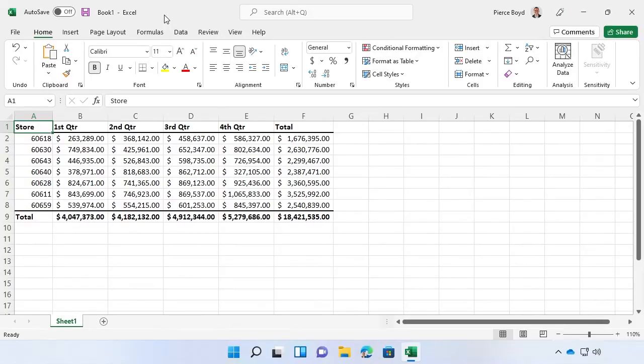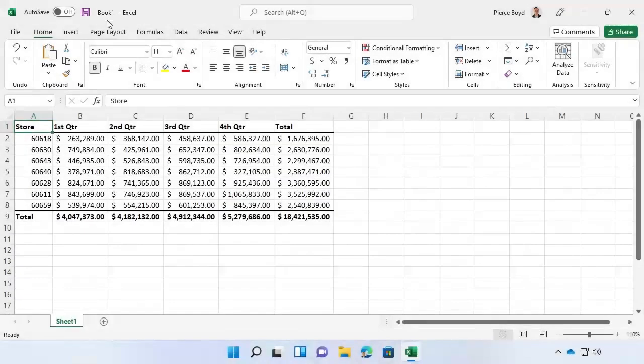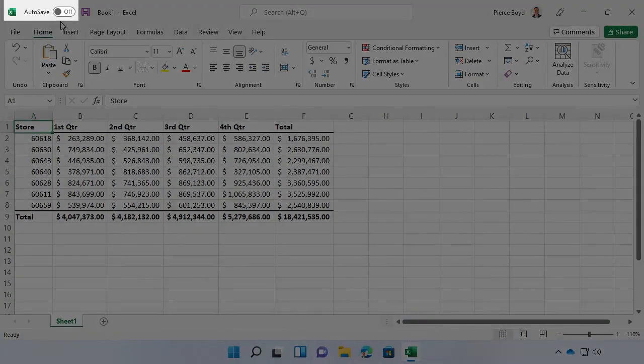We have this workbook open and it has not been saved yet. If you look up here at the top, you'll see it says Book 1. Now yes, you could name a workbook Book 1. That's not particularly interesting or informative, but if you see Book 1, that's usually a good indicator that the document hasn't been saved. We also see to the left AutoSave, and it's grayed out and it says off.